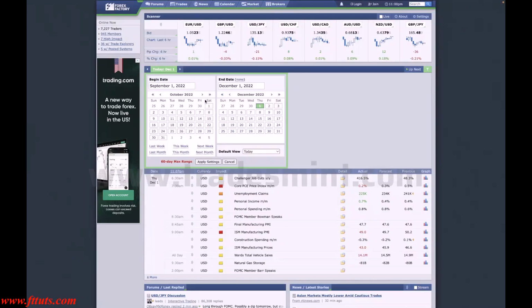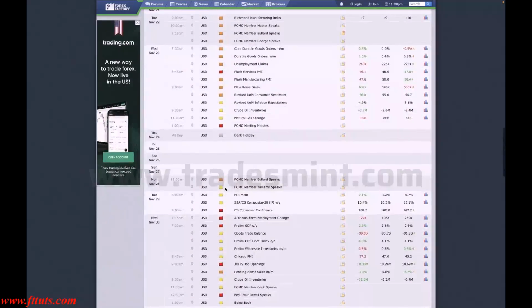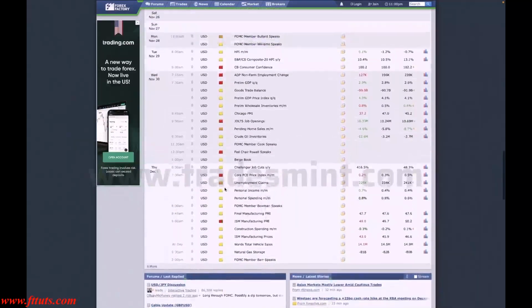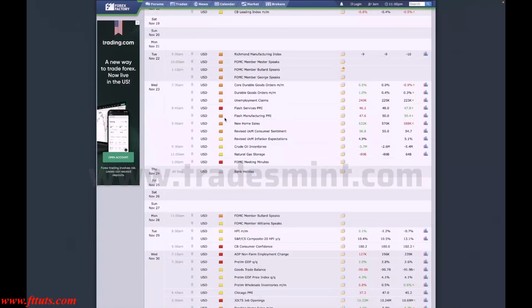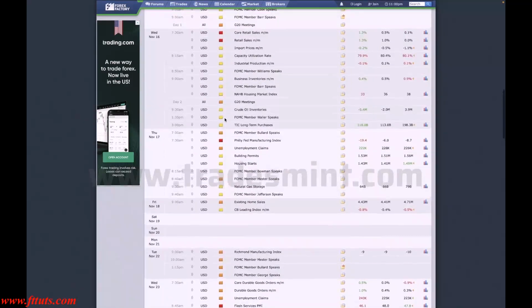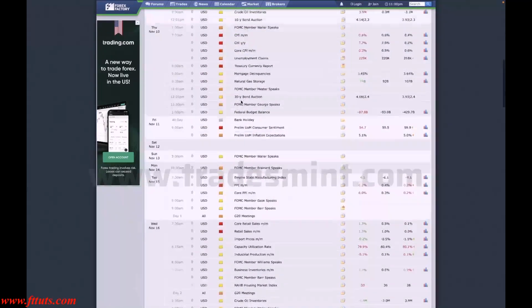Let's say you can go back 60 days. We're going with the whole month of November, and we apply it, it'll give us the whole month of November. This is something that you can do if you're back testing. You can look at all the red folders and then see if there's some edge you can build based on red folders and comparing it to price action.